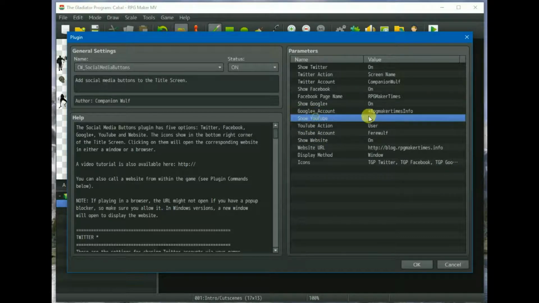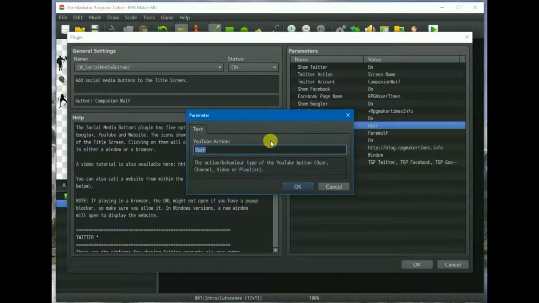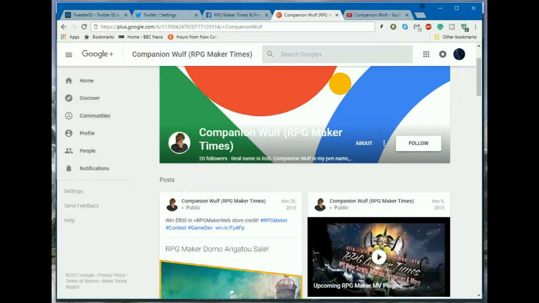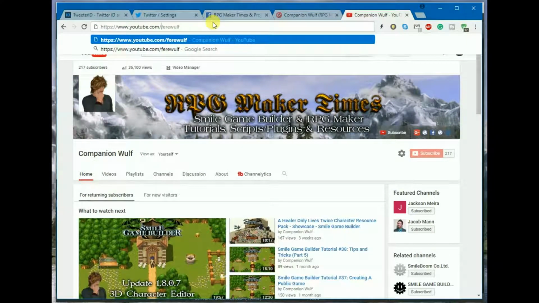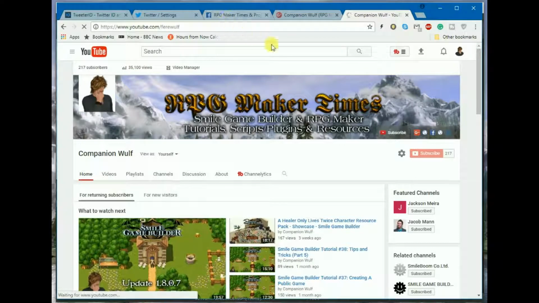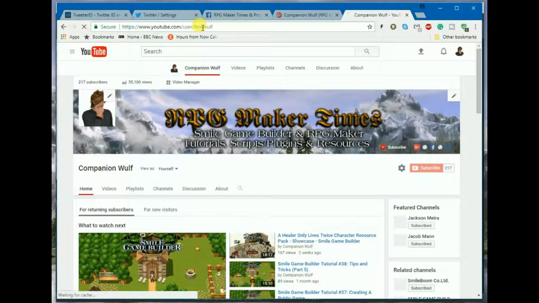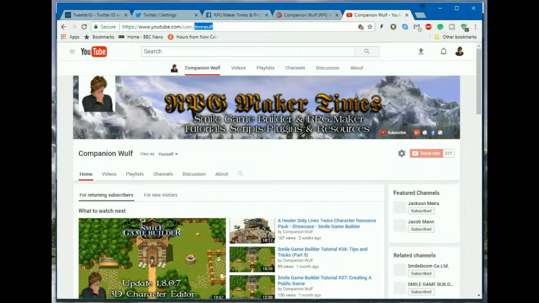Now for YouTube, again, you can turn it on or off. The YouTube action parameter has a use for user, channel, video, or playlist. User is the name of your main profile. Mine is Fearwolf, so when I would go to YouTube Fearwolf, it will automatically go to my page and it would be this part here, obviously, that you would need.